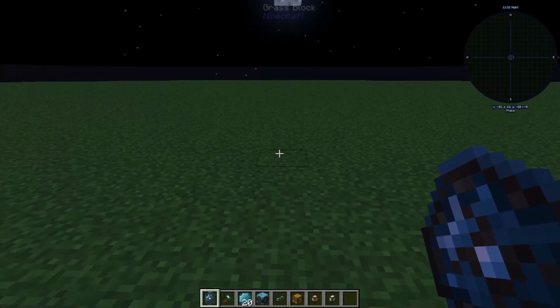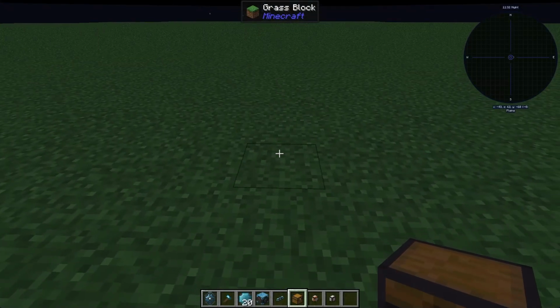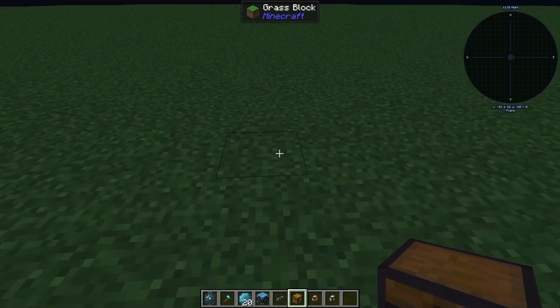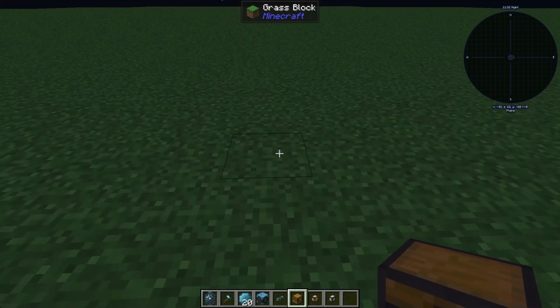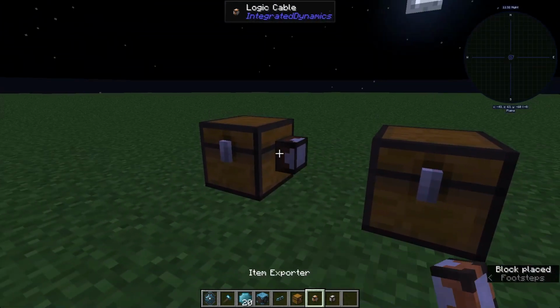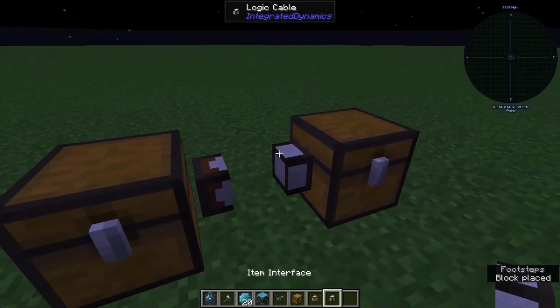Alright, so I'm now recording the video of how to do the Apotheosis filtering with Integrated Dynamics to filter out cracked gems, or it could actually be any gem you want. So you're going to need an input and an output inventory. On the output, put an item exporter. On the input, put an item interface.